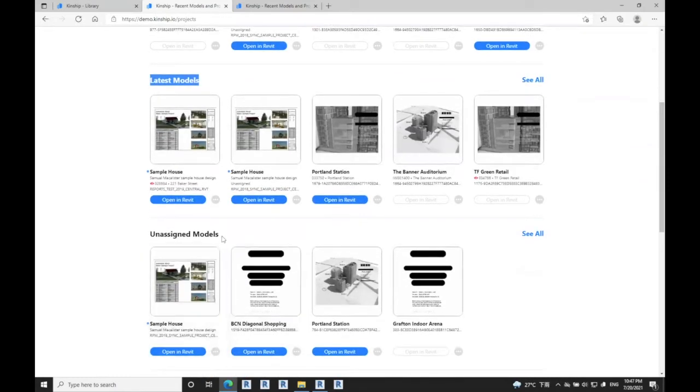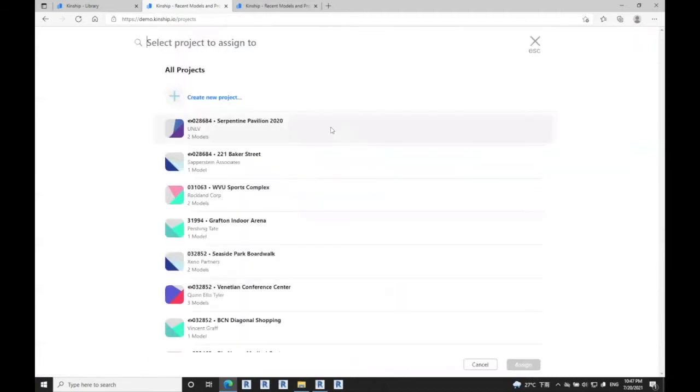We then have unassigned models. You may recall that I said we try to place models in the correct project. If we can't figure it out, this is where they come, and you can then assign it to a project from here. That will take you to this page, which allows you to select a project to assign it to, or indeed to create a completely new project to assign it to.